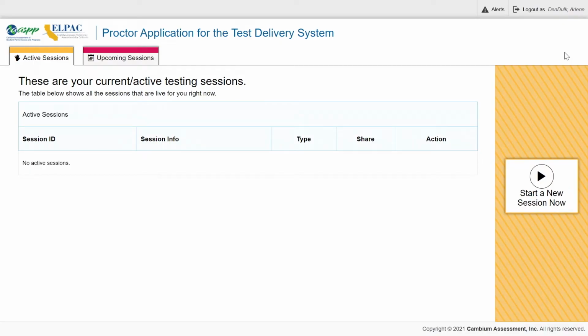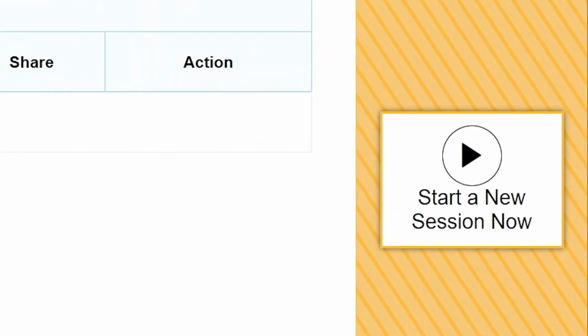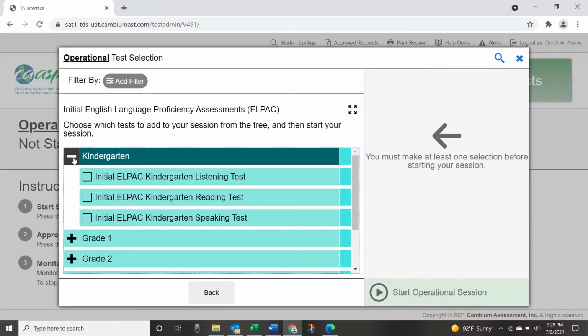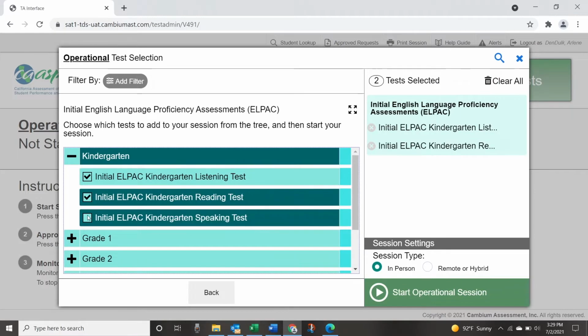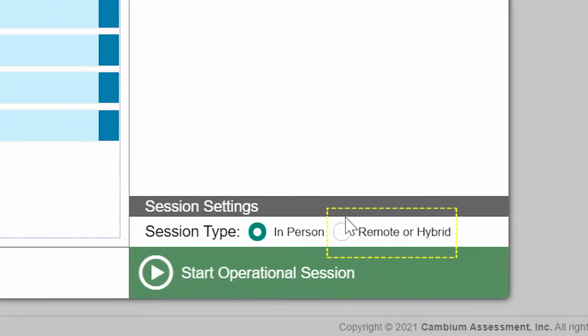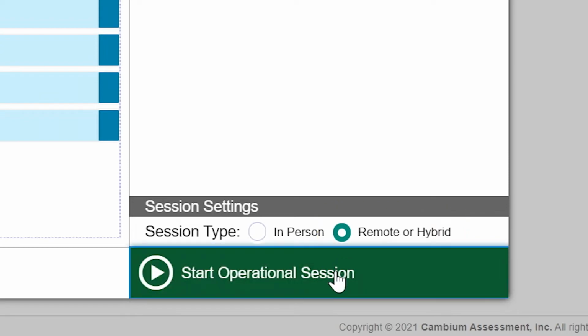Once you've logged on, start a new test session by selecting the Start a New Session Now button. Select your ELPAC test or tests. Then select the Remote or Hybrid radio button. For the initial ELPAC, test examiners must select the Remote or Hybrid option when creating a test session. This is the only way to create a test session ID and a URL link to open the web-based student testing interface. Finally, select the Start Operational Session button.